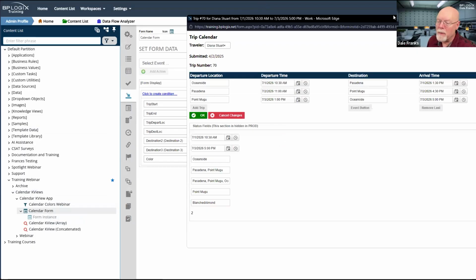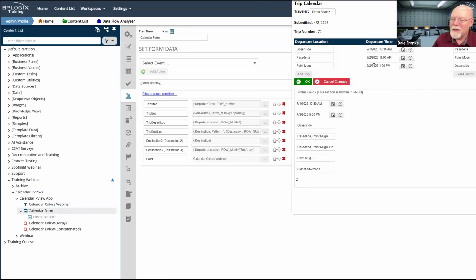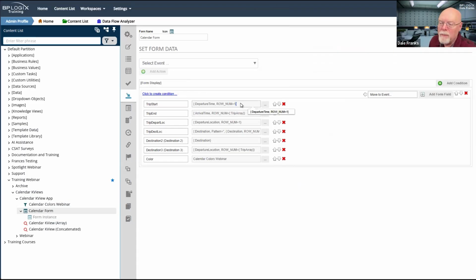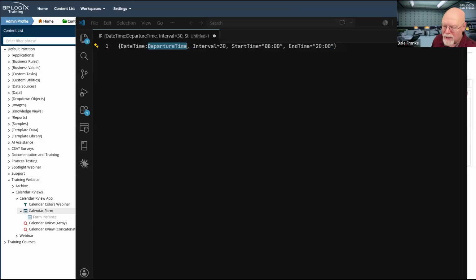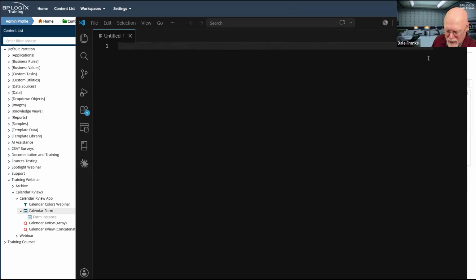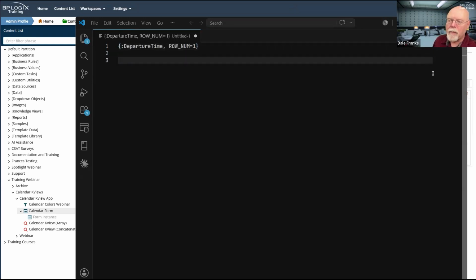So my first field, and let me move this over here so we can sort of align them together. It won't be perfect, but it'll be close. So my first field is my trip start field, which I want to change to, and I'm not sure if we can see this. So I'm going to go ahead and paste those values here as we go. So the first thing I need to take is the departure time. And remember, we are inside an array, so I don't want to return the entire value set of the departure time field. I only want to return one value, and that is the value in row number 1.